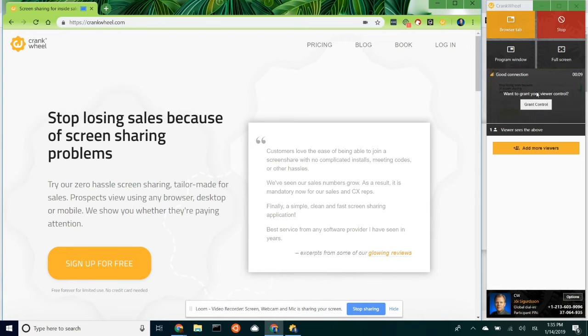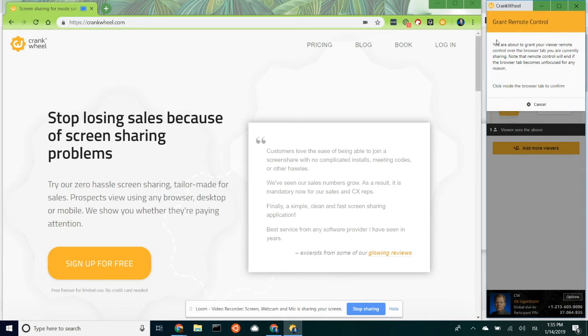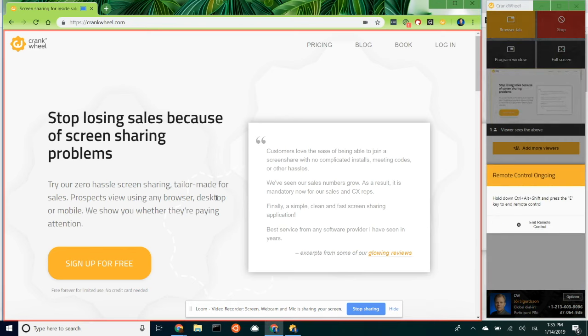Then let's say I want to grant them control. I click grant control, and following these instructions, I'm going to click inside of the tab where I want to grant control. So inside of the tab I'm currently sharing, I click on, let's say, the background, something that doesn't really do anything by clicking it. So I'm going to click here. And you see how the state has now changed.